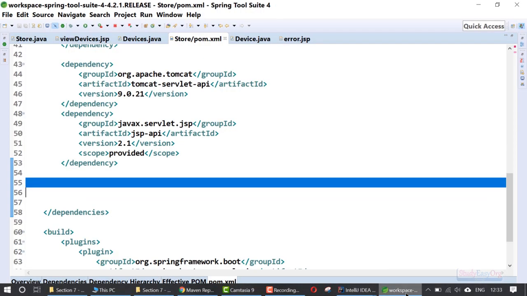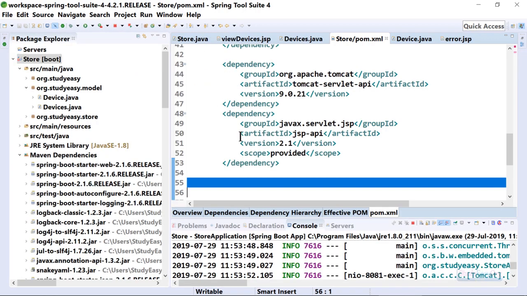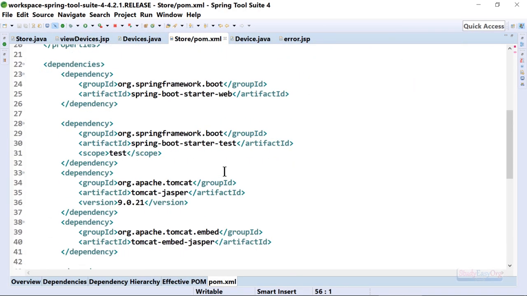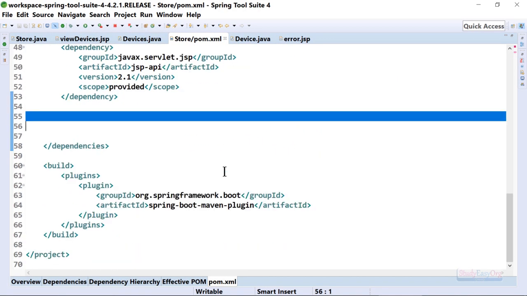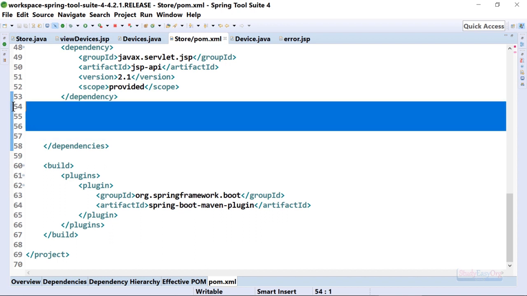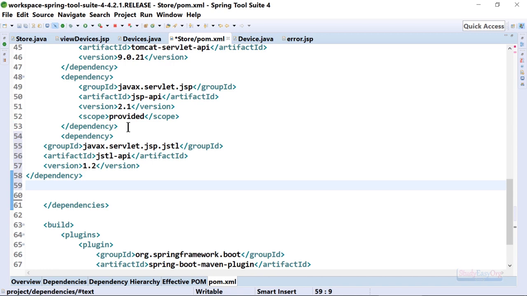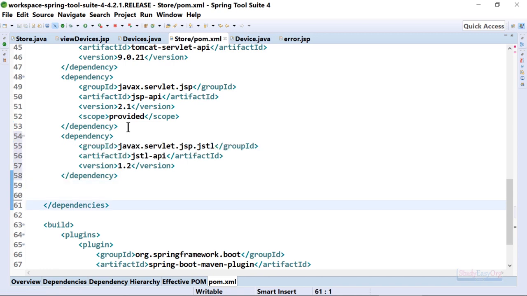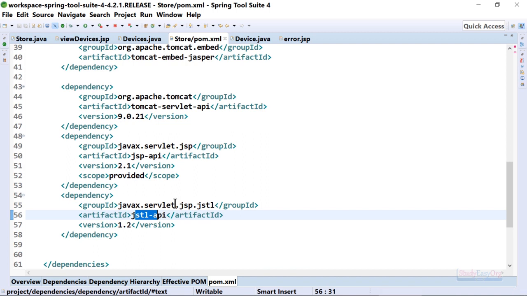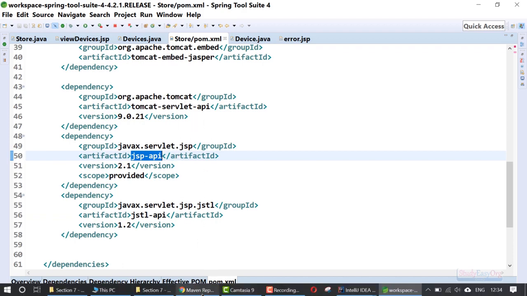I will open up STS. Here is the pom.xml file. Now friends, there are a few things which I will discuss in just a minute. First of all, let me get rid of the spaces and add the dependency, format things a little, and save the changes. So here we have the JSTL API. In our previous videos we have added the JSP API, but a servlet API is not there. We have the Tomcat servlet API rather.